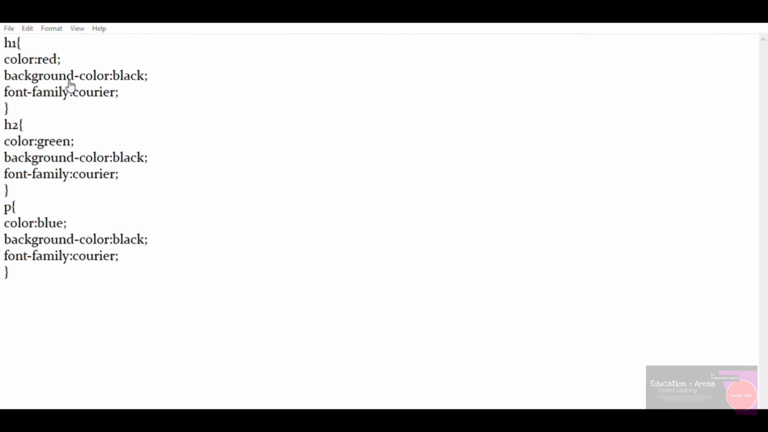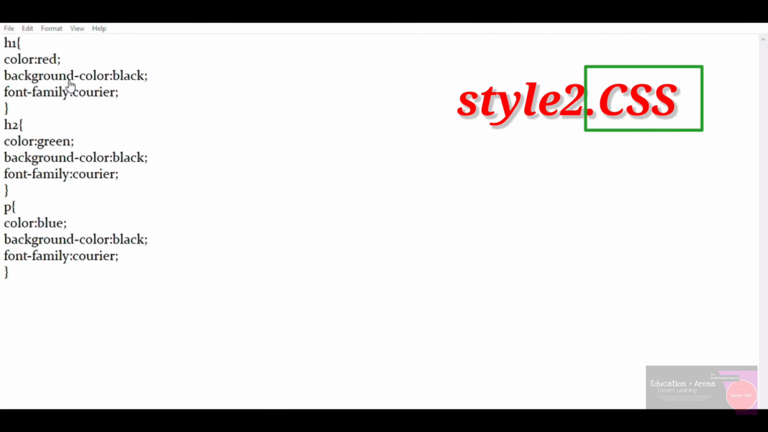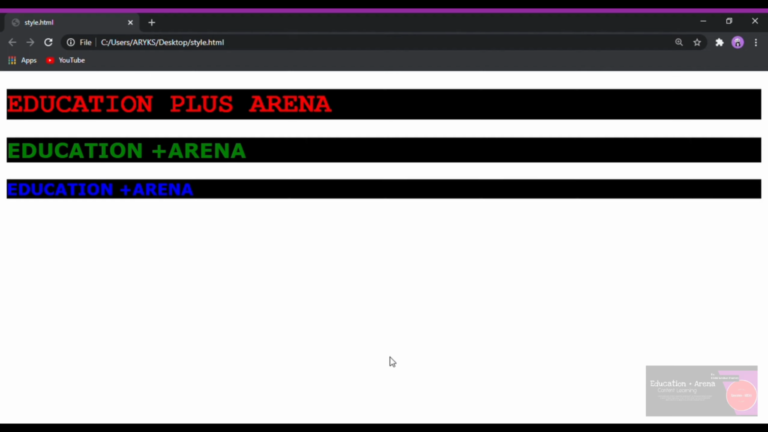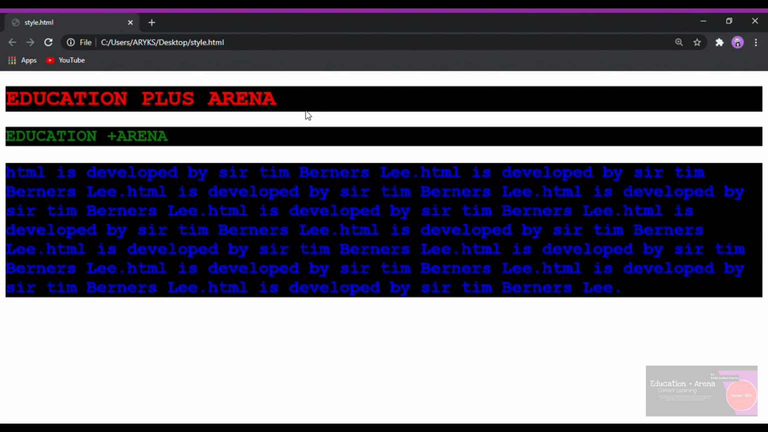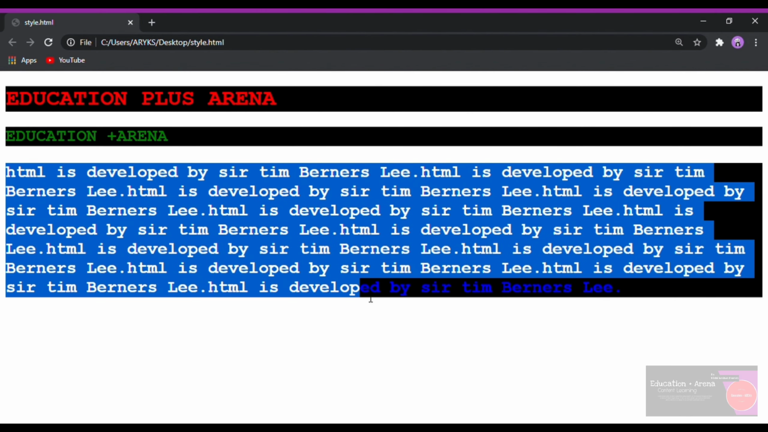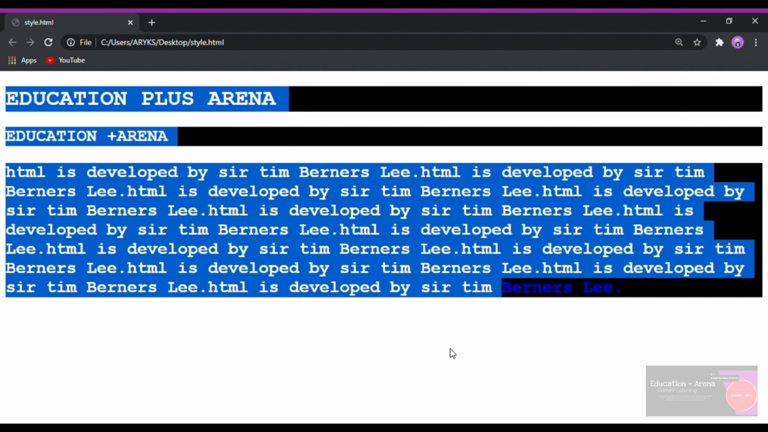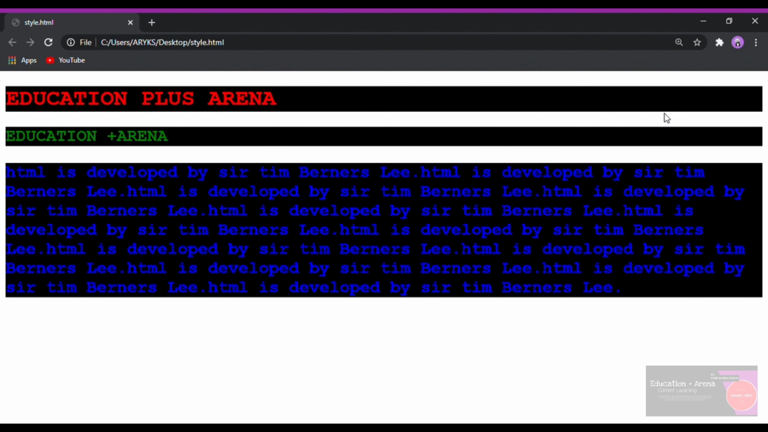Now I'll save this code as style2.css. .css should be the file extension because this is CSS code. Now I'll run our HTML code. After refresh, you can see this is our output. So this is the benefit of using external CSS. We can change the look of the entire website by changing one file.